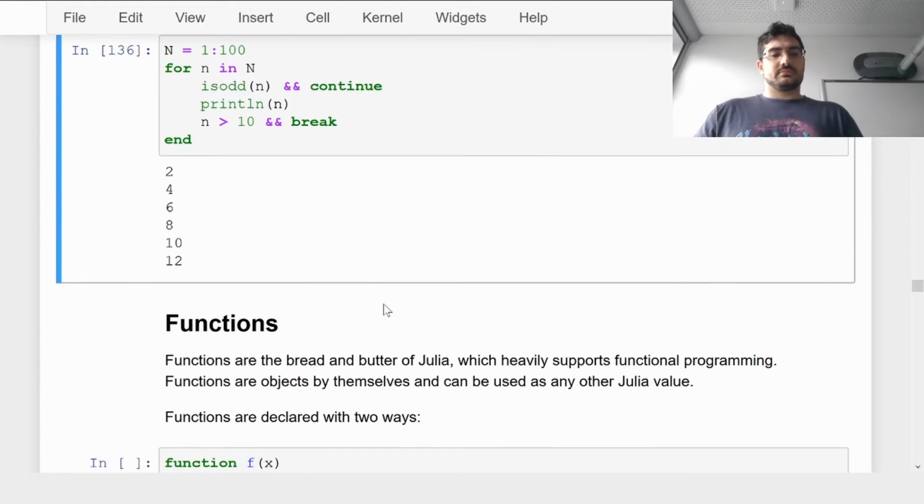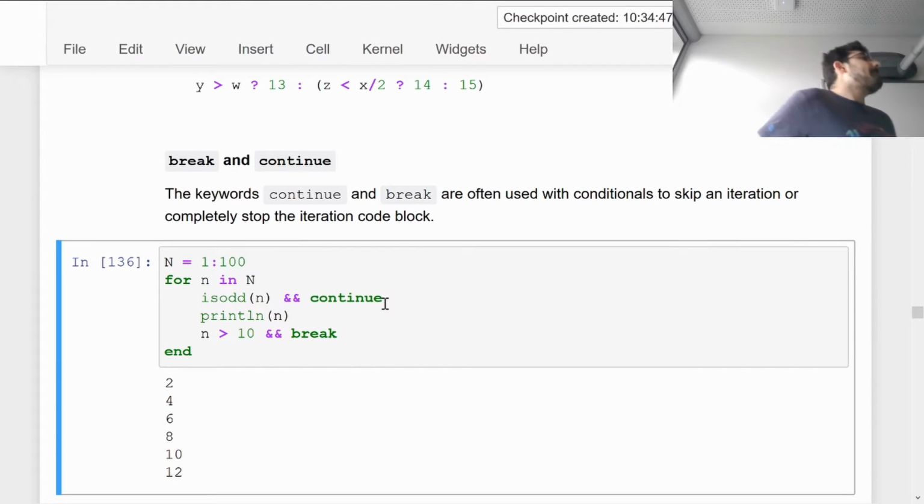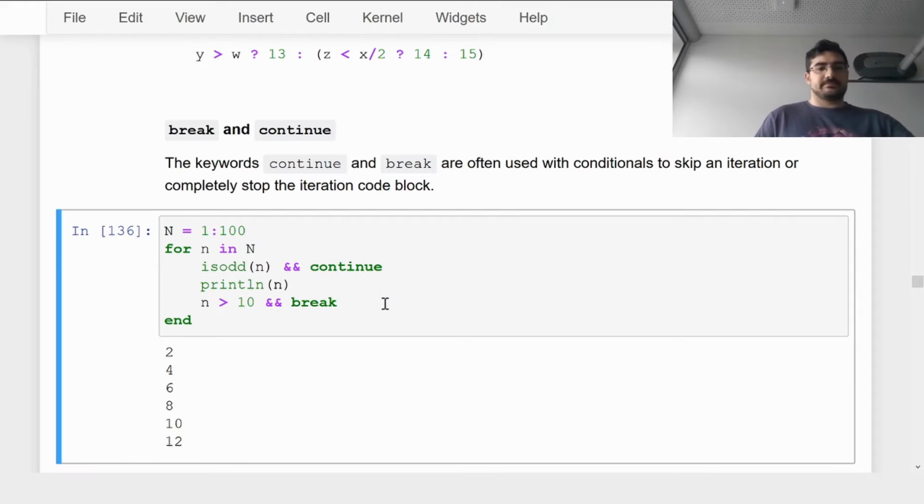Okay. Sorry. This is short circuit AND and short circuit OR operation. Do you know what this is?